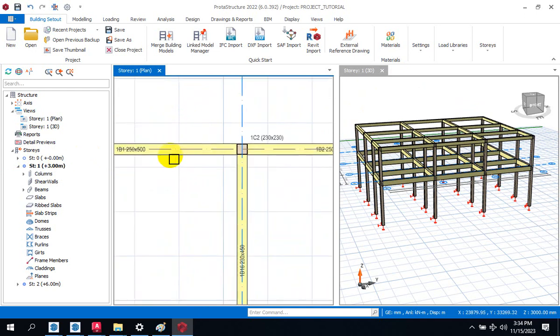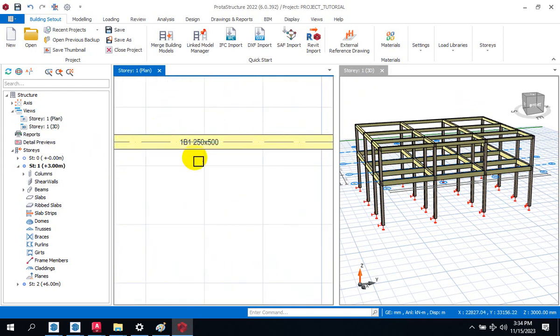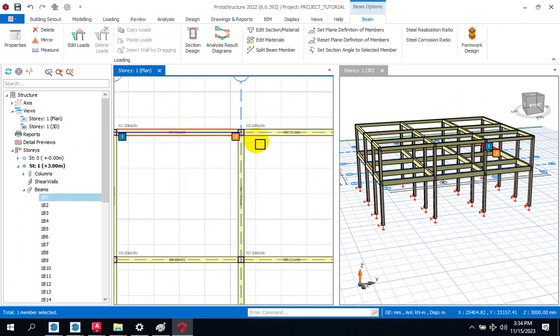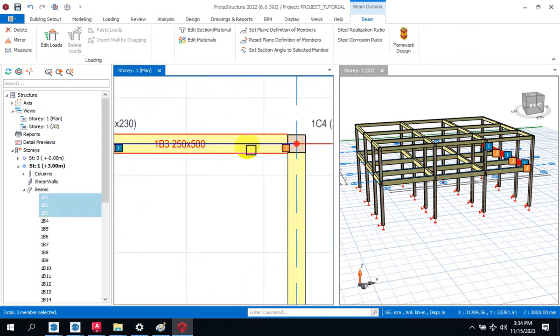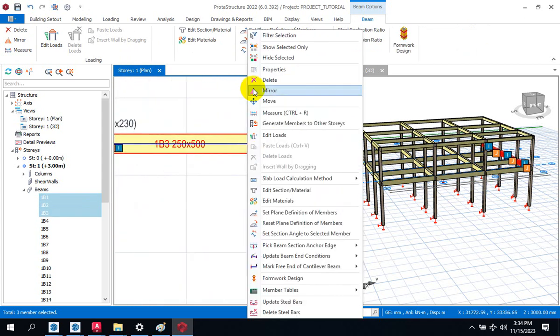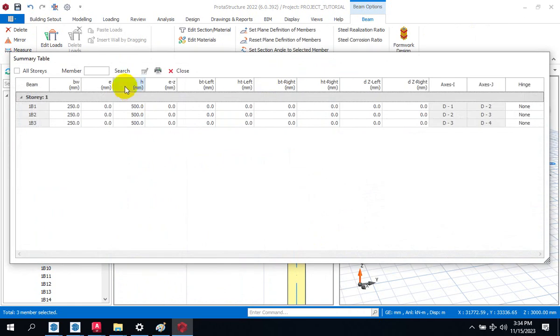So if I come back here, you can see this beam cross section is not what I wanted to use. I can highlight just this one and edit it. I will just right click, go to my property. It's the same thing I was showing the last time.